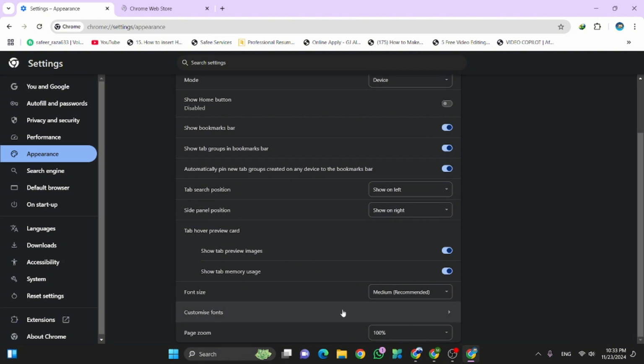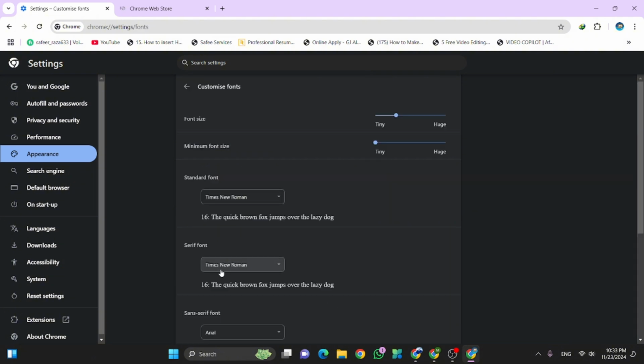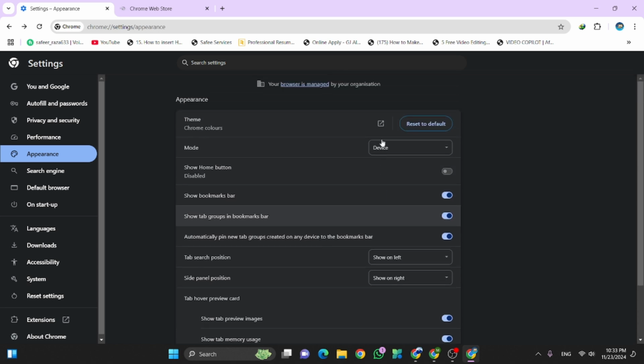Zoom is also provided here. If you want to customize the font, you can also do that. Every option related to appearance and the theme is provided here. You just have to control it and change it according to your need.